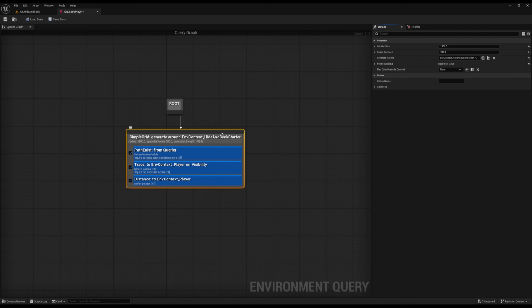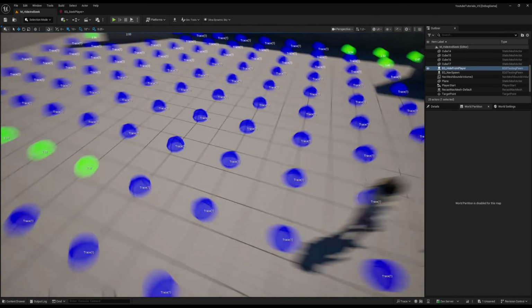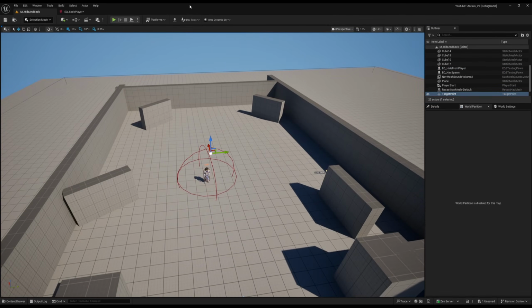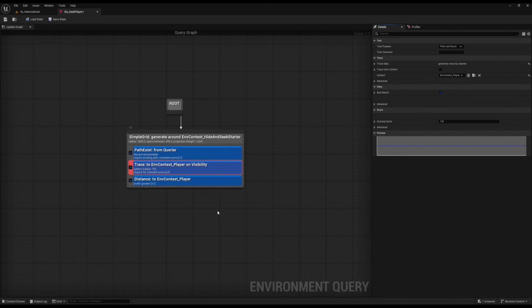So it's going to generate the grid around the center of the point. The hide and seek starter, we've got a target point there. That's where it's generating it from. We're going to keep that. We're going to make sure that whoever's querying this, so the NPC, can still reach that point. We're going to keep that one. But we're going to change this trace one here.